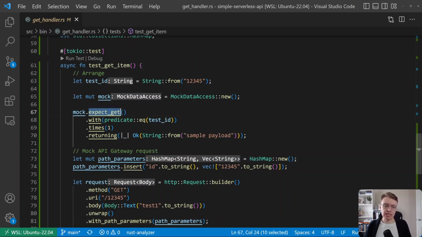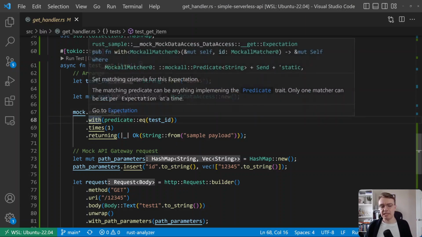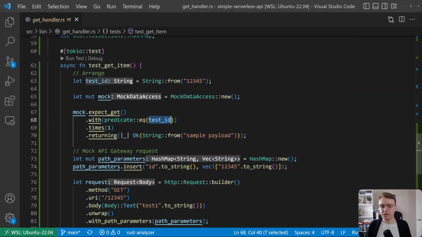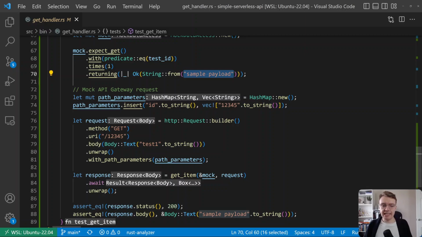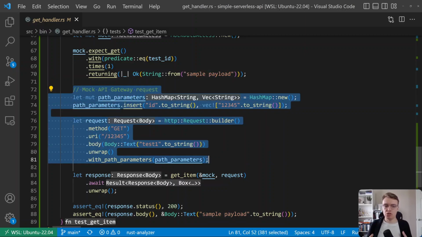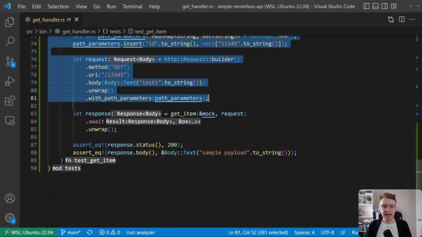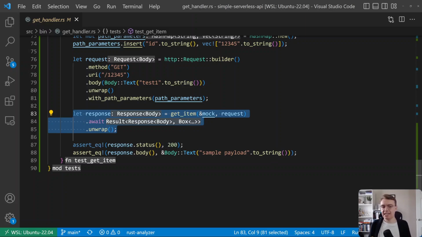And what I can say with my mock is that I'm expecting there to be a get, and that get is going to be with a parameter of this test ID value here, which is 12345. I expect my get request to be called once, and when it gets called, I want it to return a string that just says "sample payload". I'm just going to hard code that response that comes back from my mock. And then again, the same as in my create test, I'm just setting up my mock API Gateway request and creating the parameters that I need. And then I'm simply calling my get item handler.